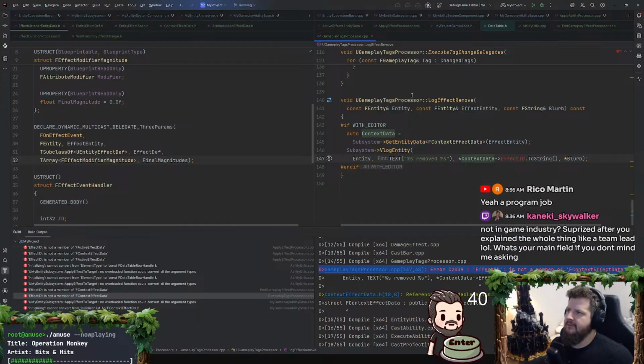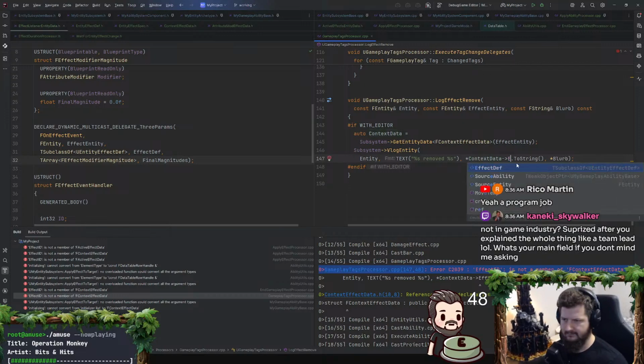Not in game industry. Surprised after you explained the whole thing like a team lead. What's your main field? I'm a software engineer, so I've been at it for a minute.